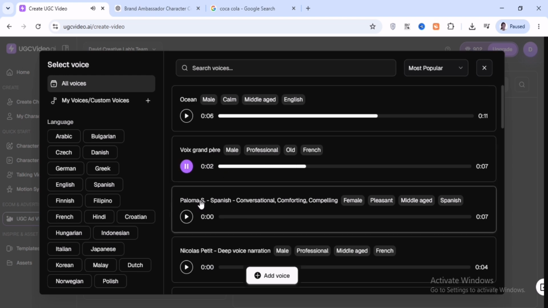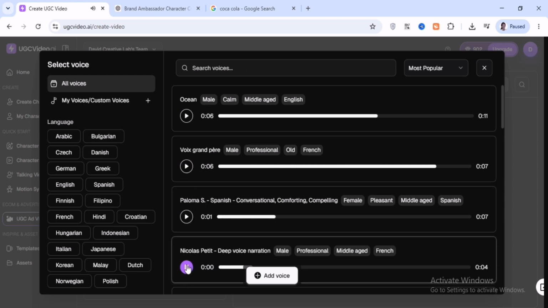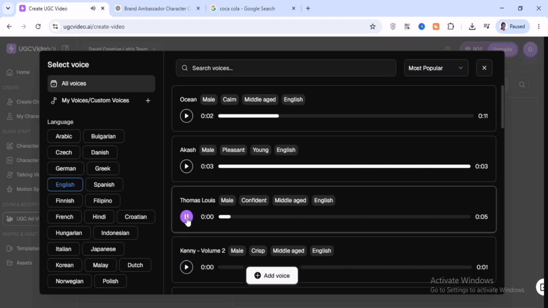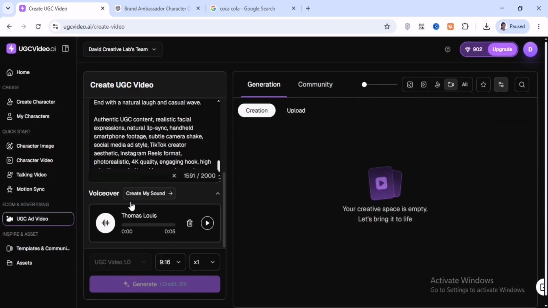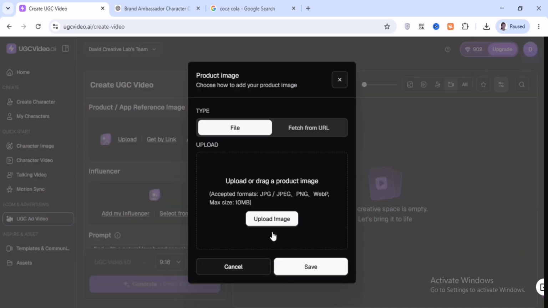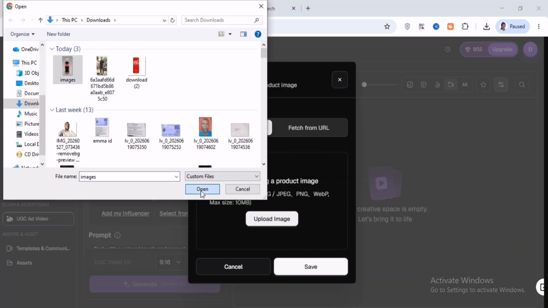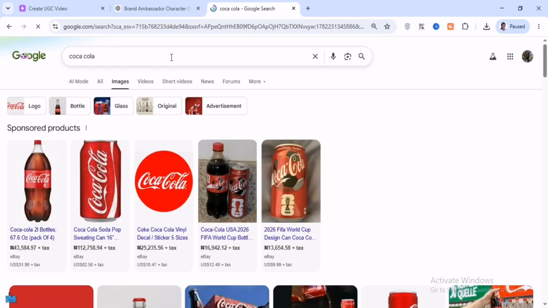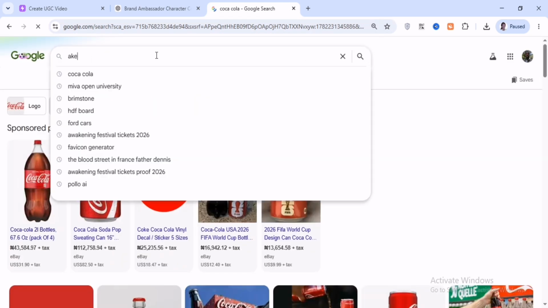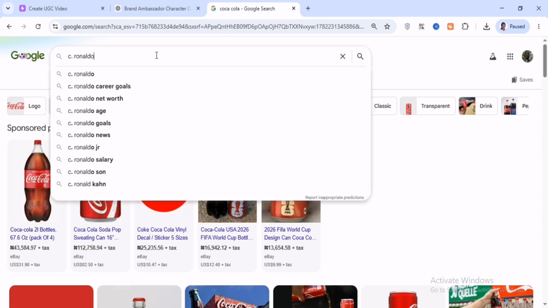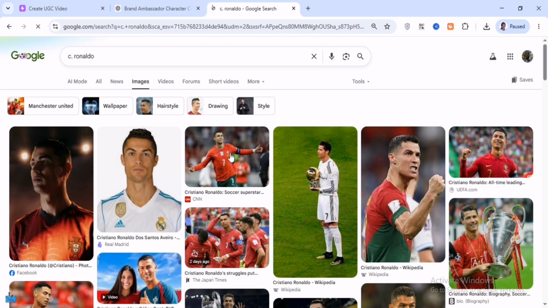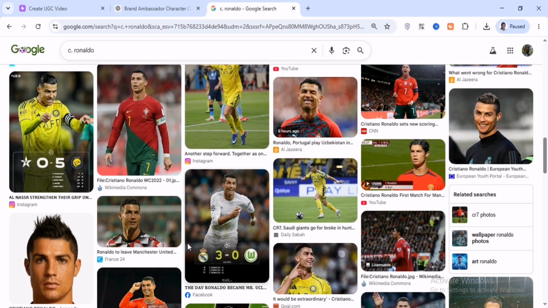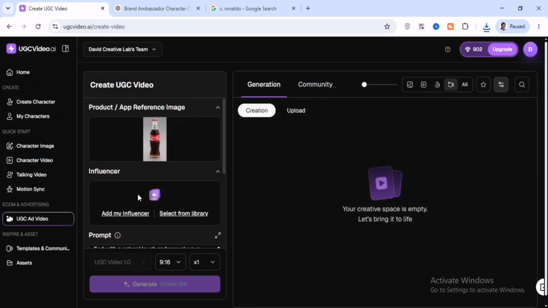So I'm just going to come over and select the voice I want to use. I select the voice reference, and I'm just testing out the voices that I can make use of right here. So I'll select one. After selecting one, I'll just come over and upload the image reference, right? I'll upload the image reference of the product, then I'll click on save. After clicking on save, let me go back again and look for the image of C Ronaldo, right? So that's the image of the character we want to make use of. So once I come over, I'll download it and save it to my device.